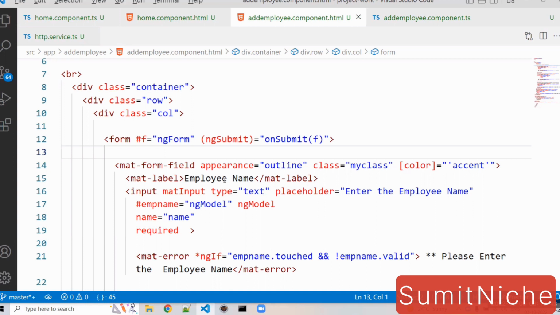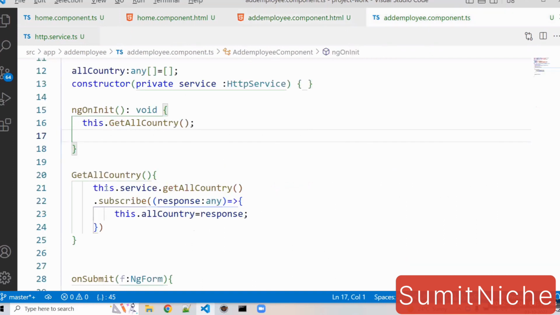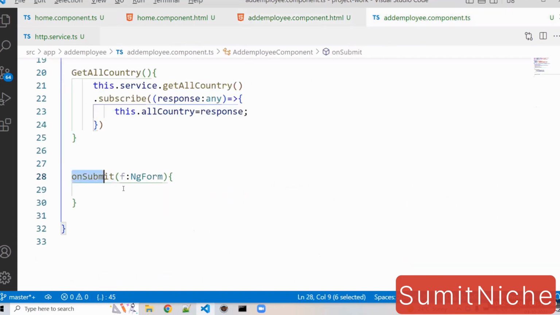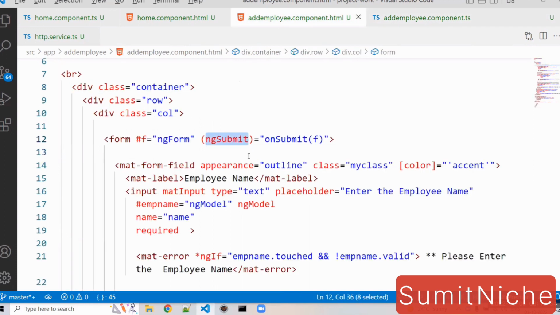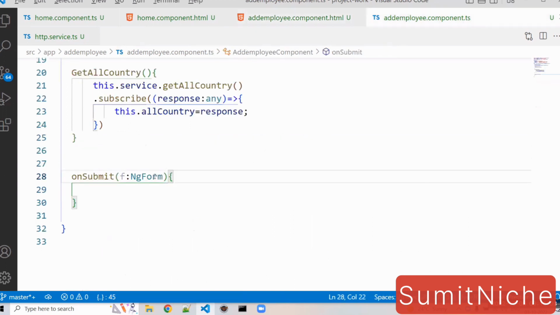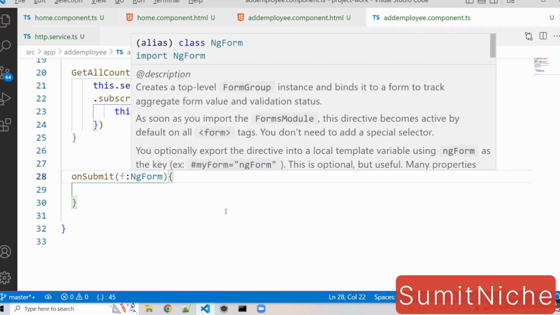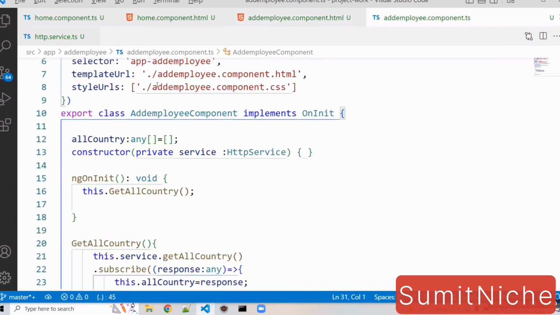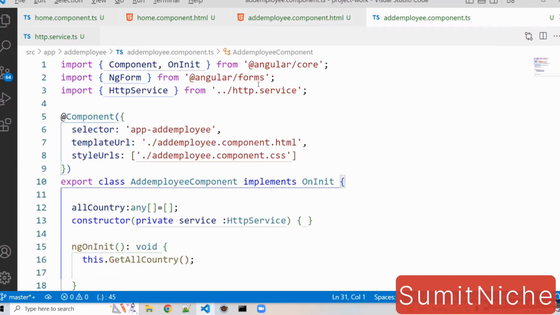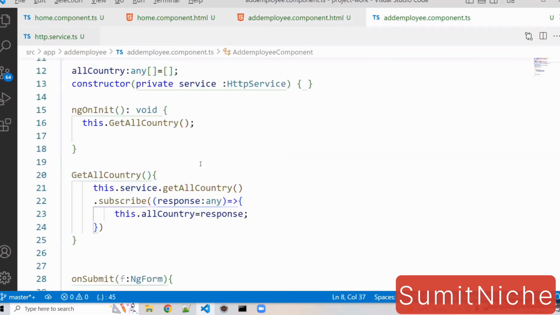For that, we created one object here. We already call the onSubmit method using an event directive, ngSubmit. Whenever we click a button, it directly calls the onSubmit method. In that, we pass f, and that f we receive with the NgForm class, an inbuilt class present in Angular forms that we imported last time.